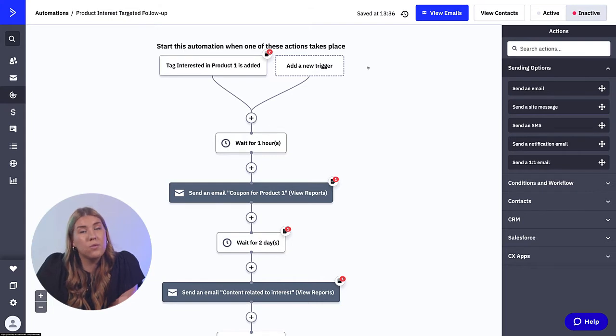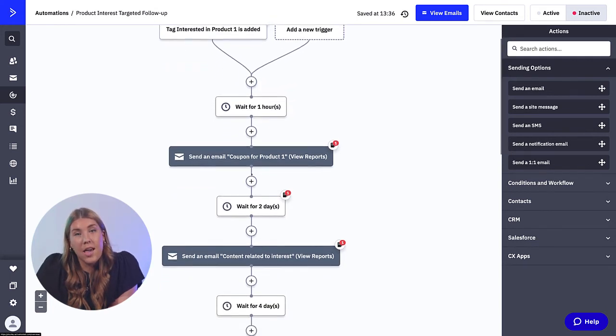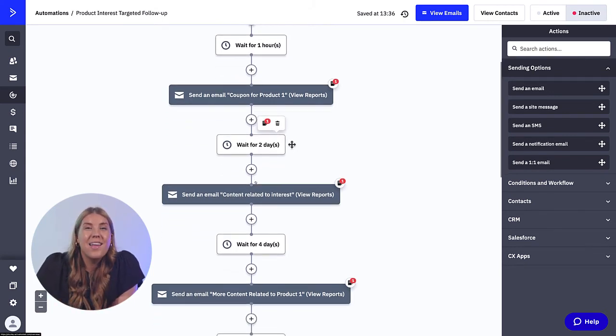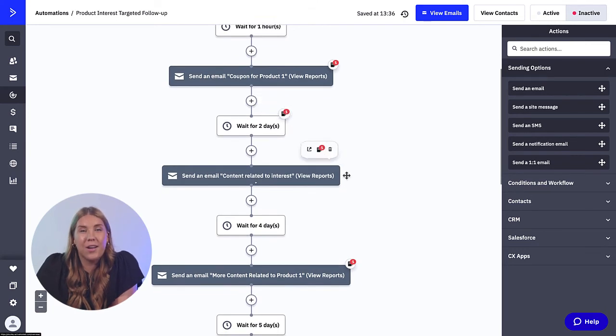When you jump into the recipe, you will see that the automation begins when a product interest or equivalent tag is added to a contact. Then the automation waits 1 hour. Then you have your second reach out, which is a coupon for product 1. Then you wait another hour. Then you have another email, and so on, following this pattern until you have sent your final message.